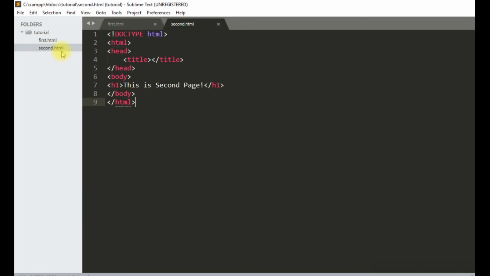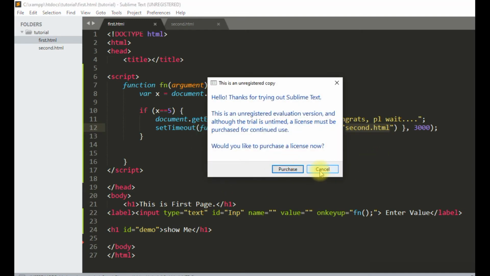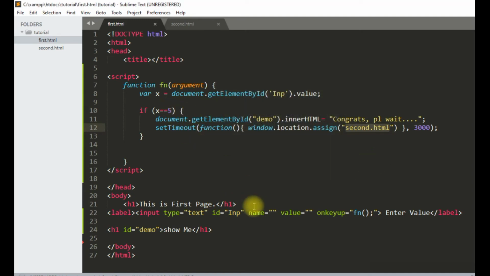So this second page we want to assign, and after, you see here 1000 millisecond means 1 second. So we want to say 3000 millisecond means 3 seconds. It will automatically change the page to this second HTML. So let's see when x is equal to 5 this happens or not.